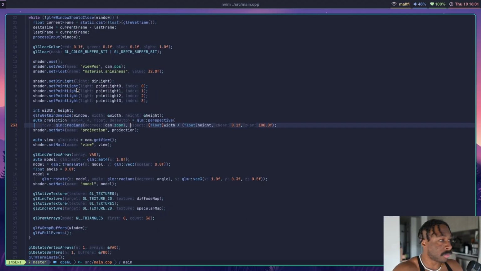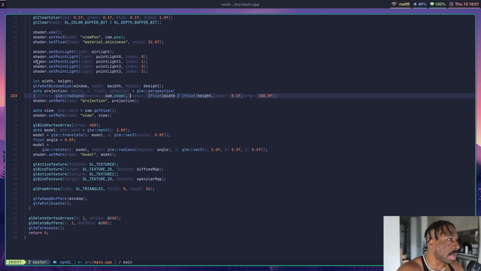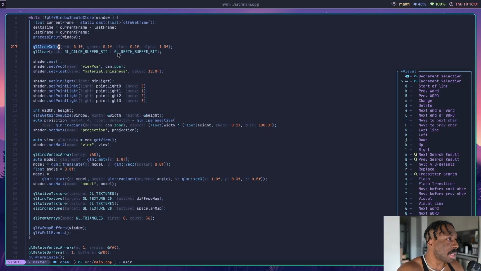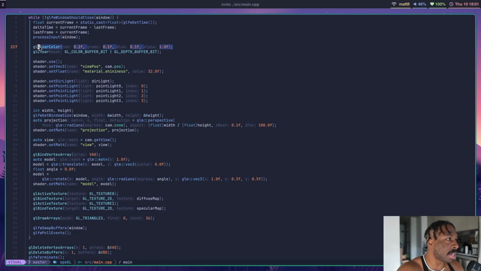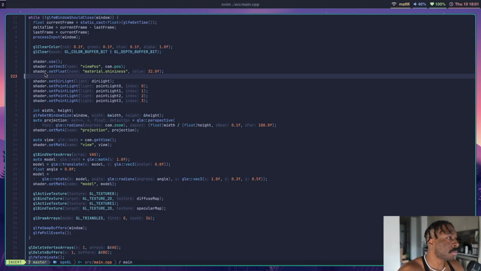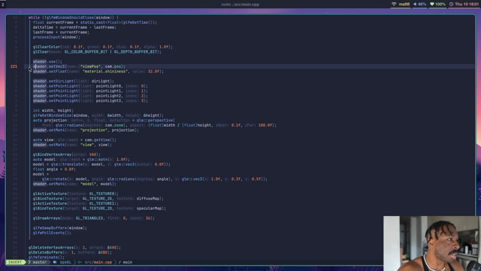So, and let's see. Here we are setting a gray background. And this is setting some buffer bits to just pass some settings to OpenGL. Here we are setting the camera position on the fragment or the vertex shader.